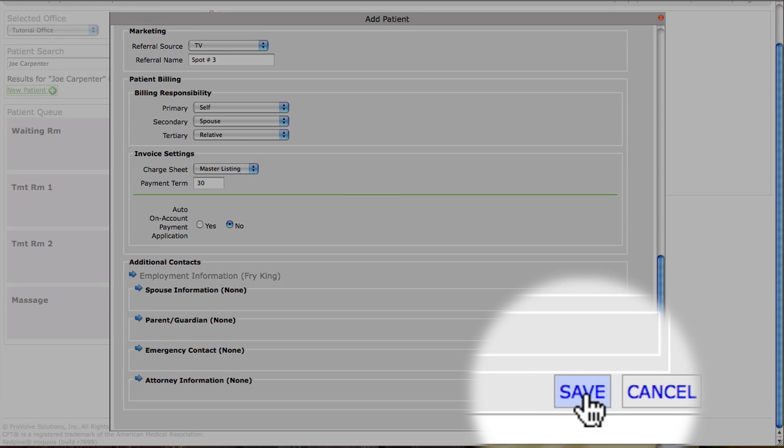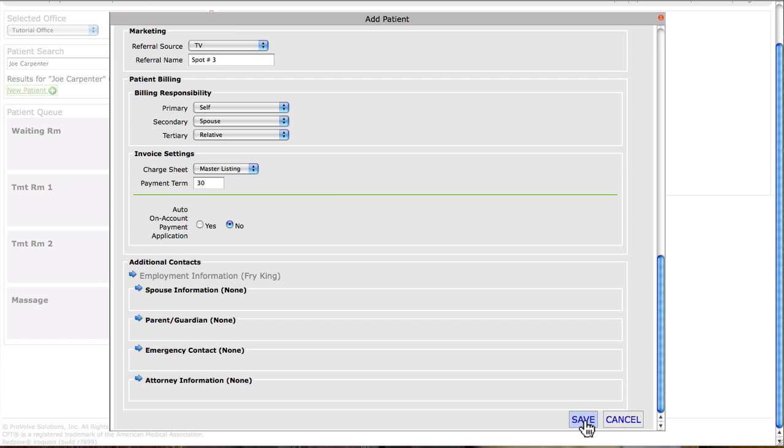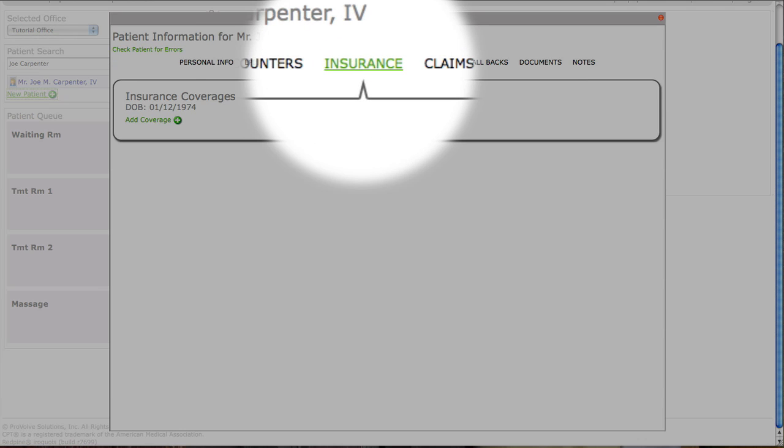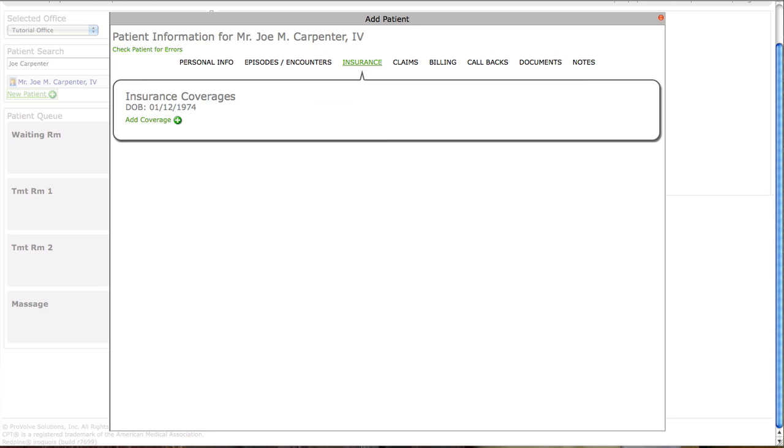You will automatically be taken to the next step in the process, which is entering in the insurance information. See the follow-on tutorial for details.